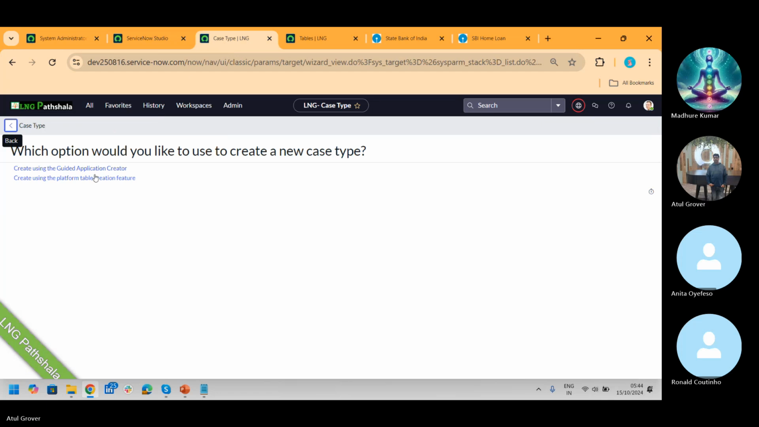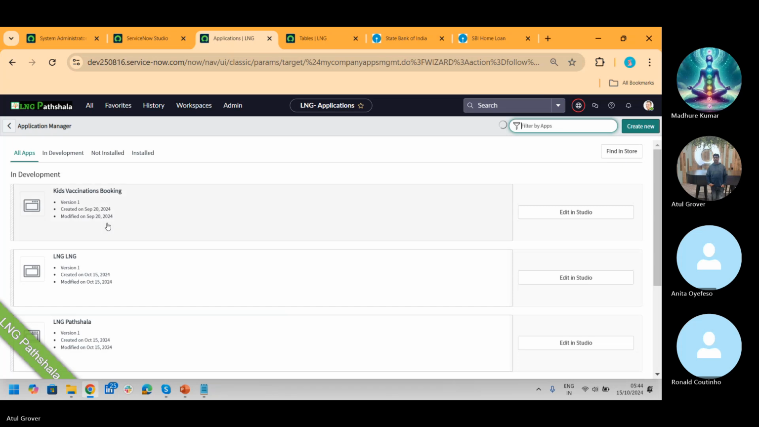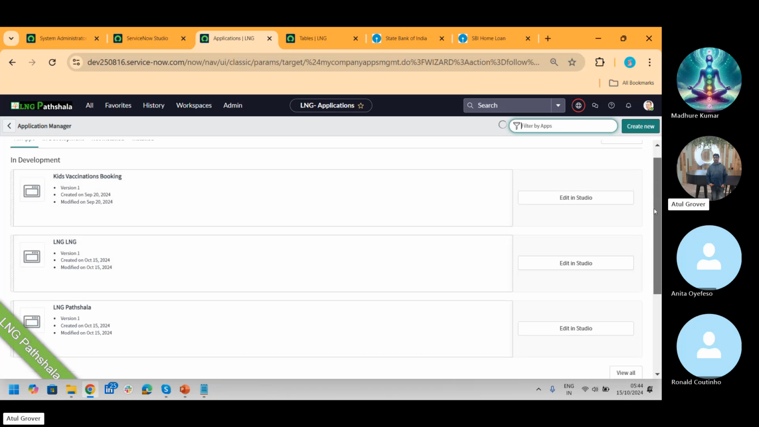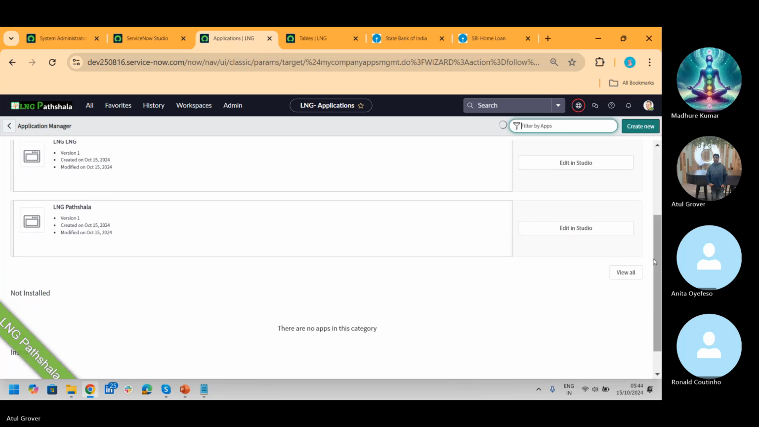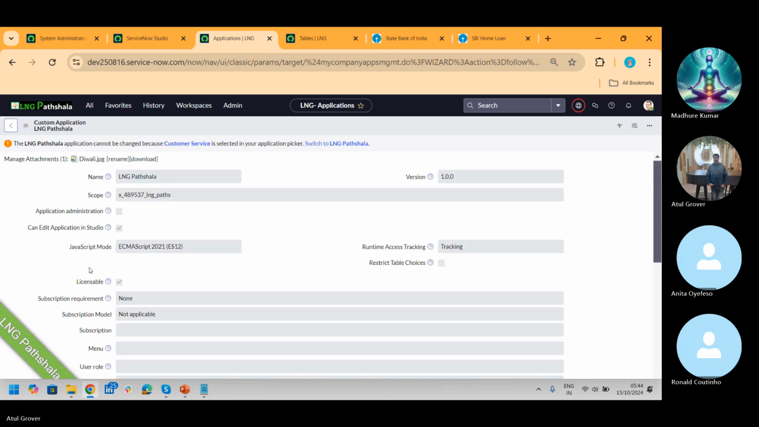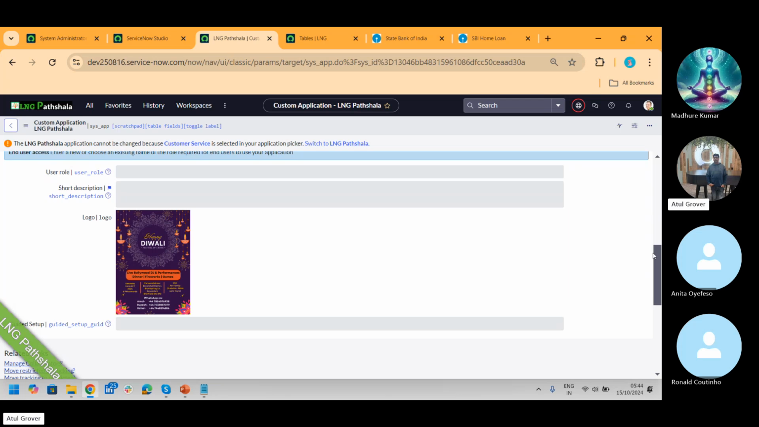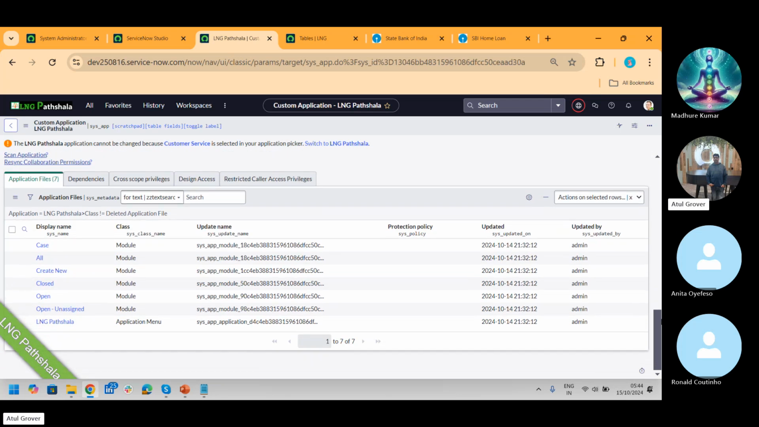Okay. Why is the case type there even though I've done everything? Two case types, we already created them. Solve, view all, LNG Pathshala. Okay, I will check why it's not applicable or why it's not showing here. Because it has a module, which is definitely fine here, and if this is there, then we should definitely be able to see the case type as well.